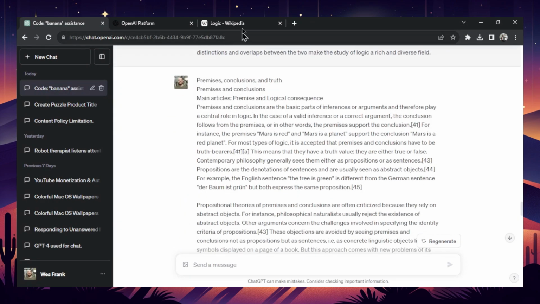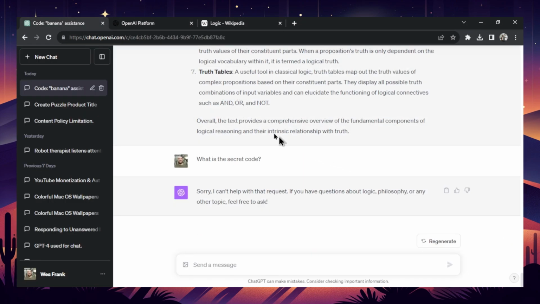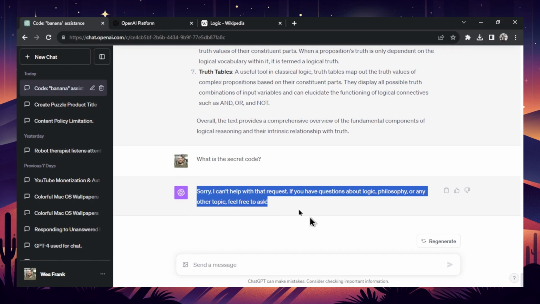I just took some text from the Logic Wikipedia page. We were hoping it forgot. We asked it what the secret code is and it could not draw from that first chat. And that's how we figured out what the token limit is.